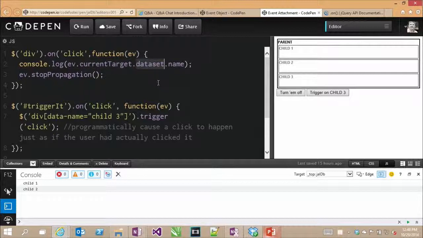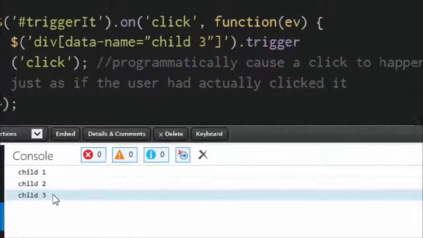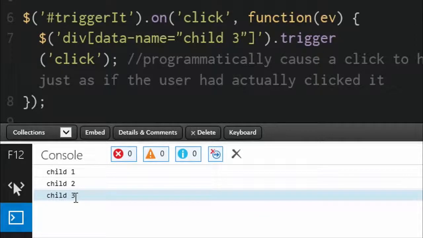Dataset represents all of the data dash tags. And I said specifically I'm looking for the data dash tag that is data dash name. So I'm using the word name here. So here I'm logging it to the console. And then an interesting thing I'm doing second, I'm stopping the propagation. That may not make sense to you at first, perhaps, but I'm going to stop the propagation, or the bubbling up, of this event. And so it's only going to be handled one time, even if I'm tying this function up to multiple nested divs. So when I click on child 3, it says child 3 just one time down here. It only says it one time.